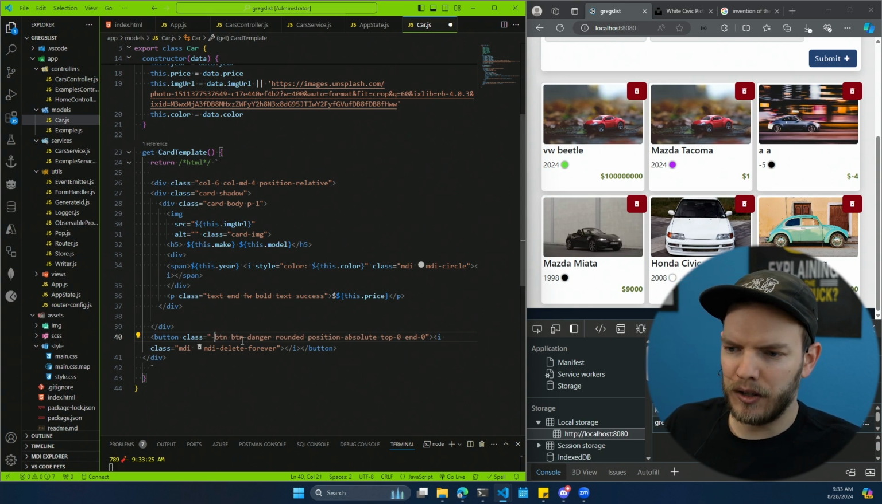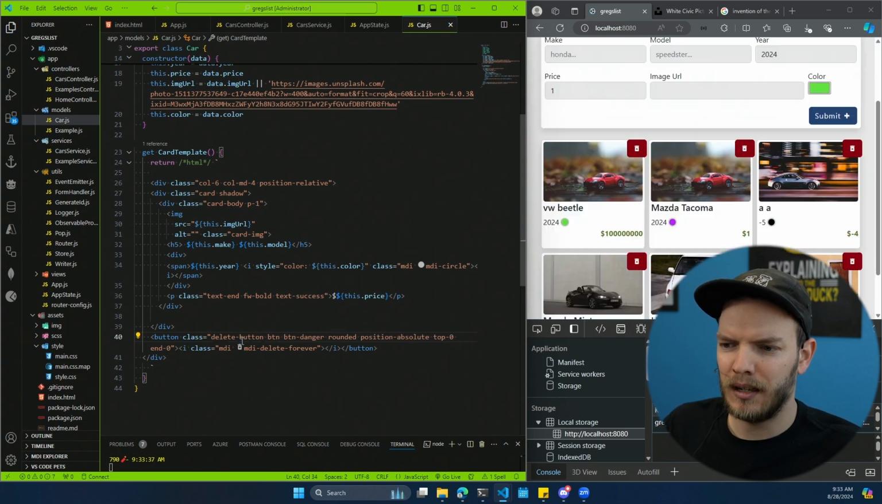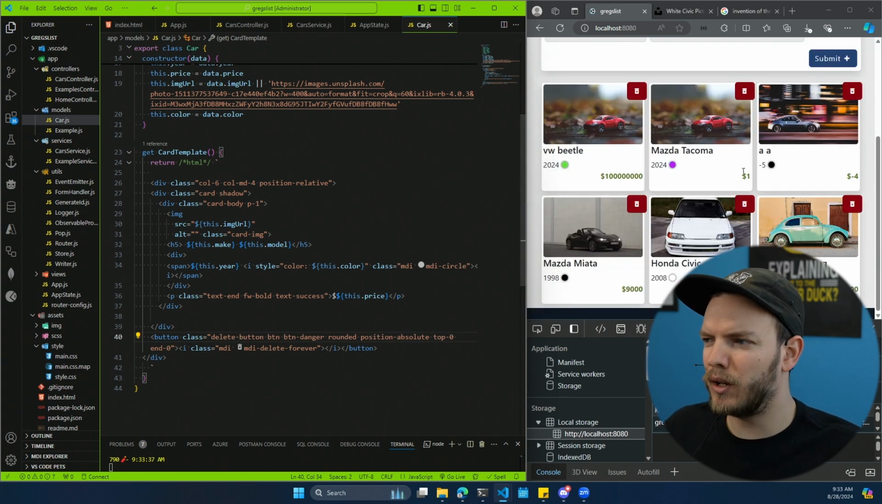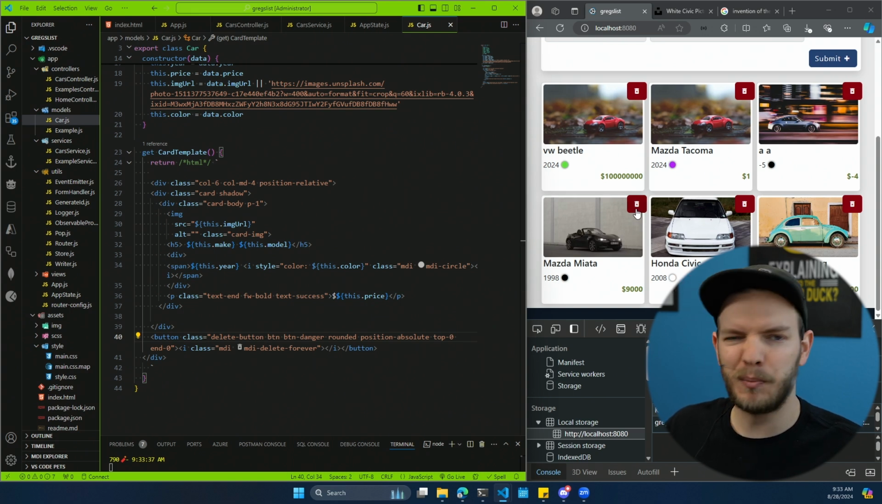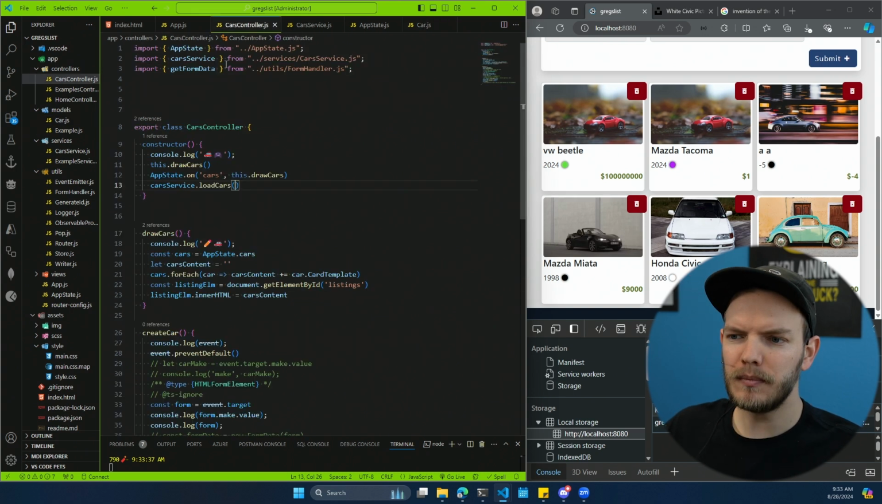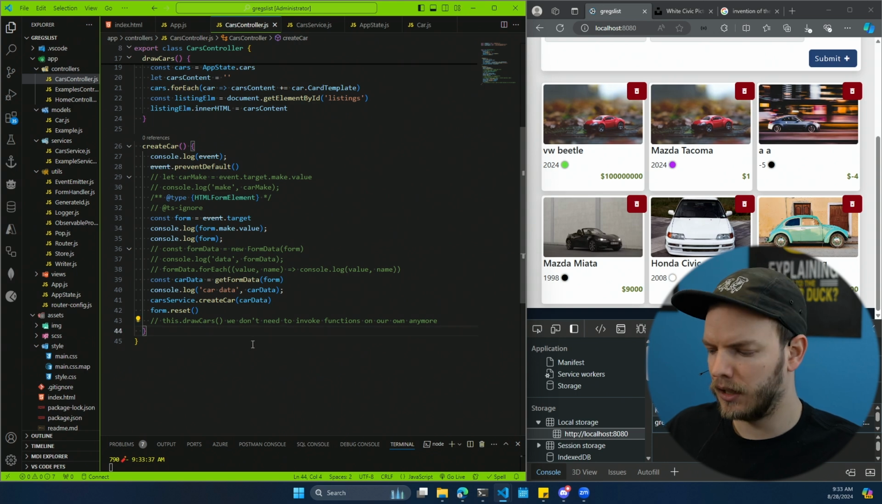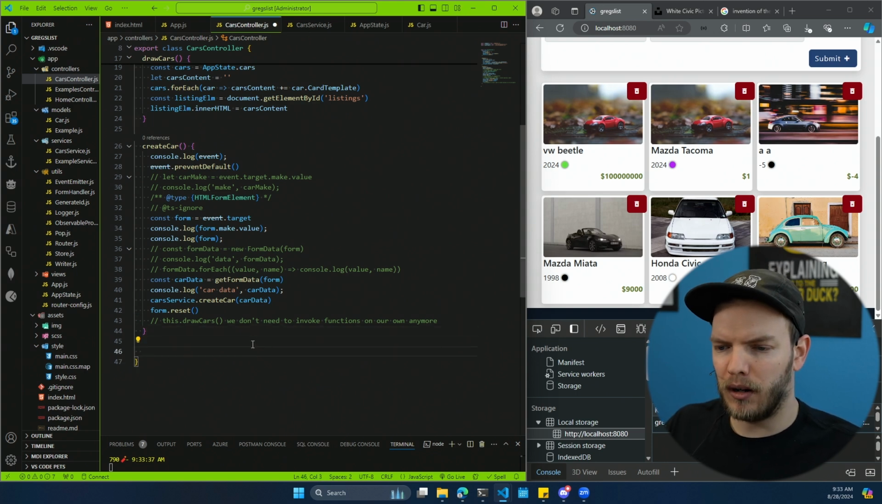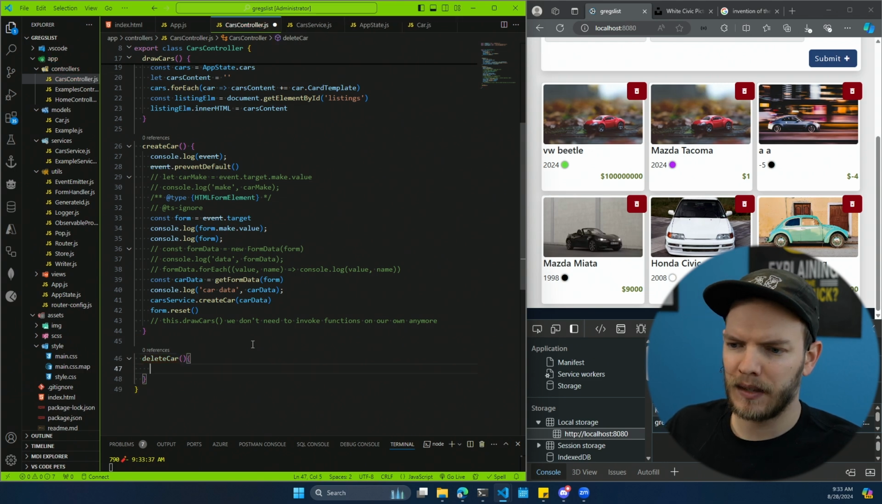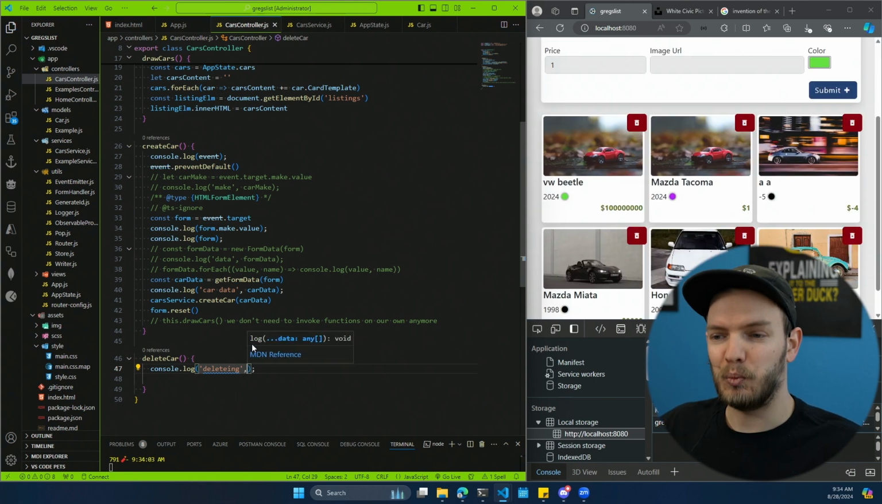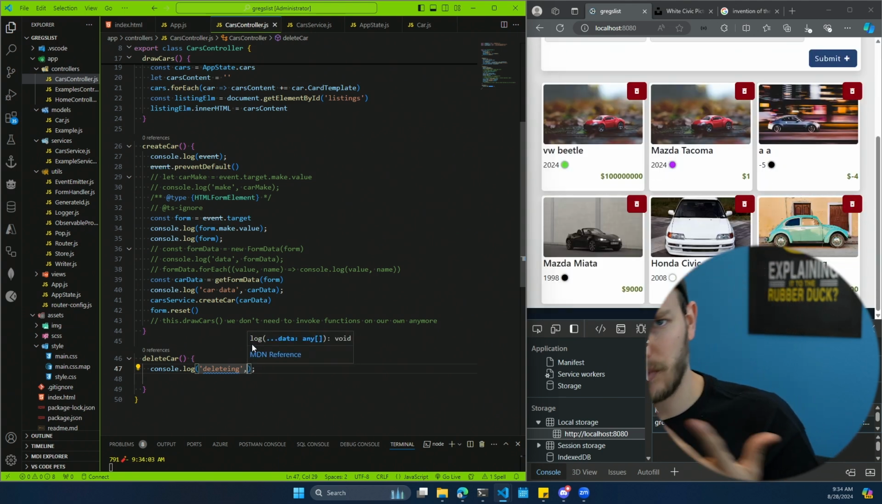Let's call this the delete button, because I want to do some more here, because I don't want this delete button to always be here, but let's make it work first, okay? So we'll come into our cars controller. We have draw cars, we have create car. Now it's time to delete car, okay? And log deleting something, right? We need to be able to know which car we're deleting.